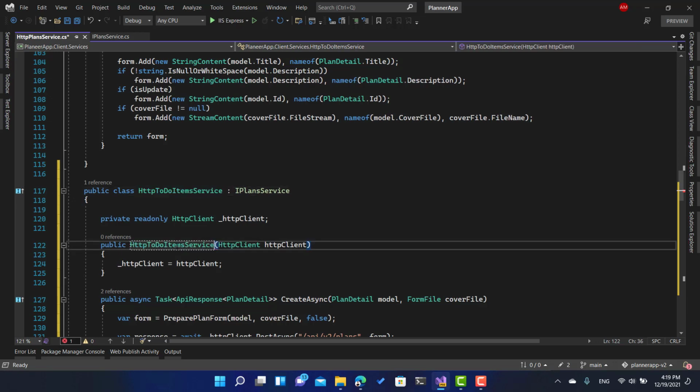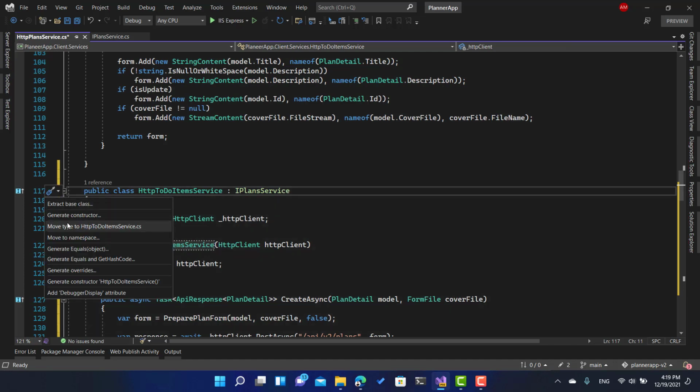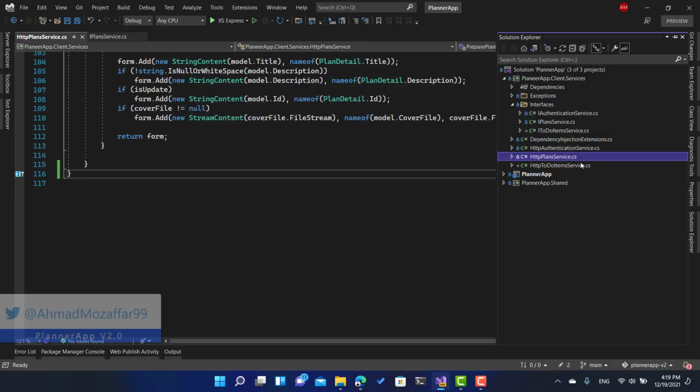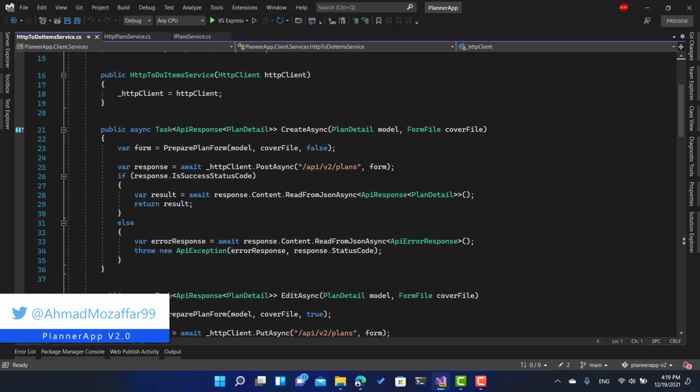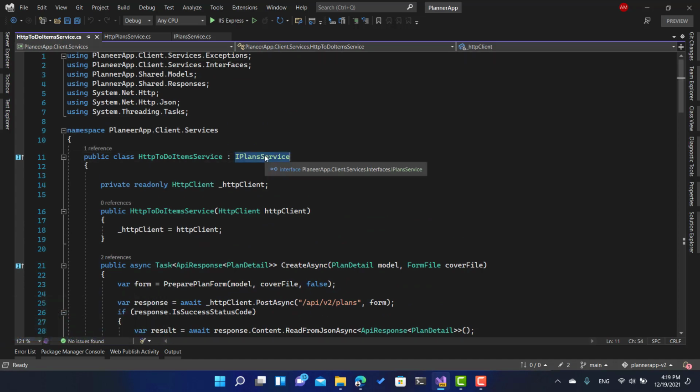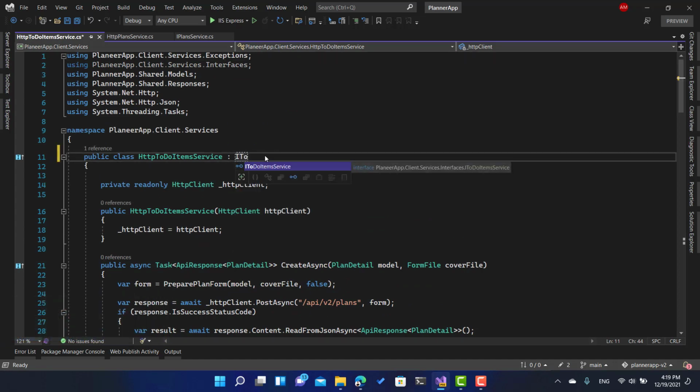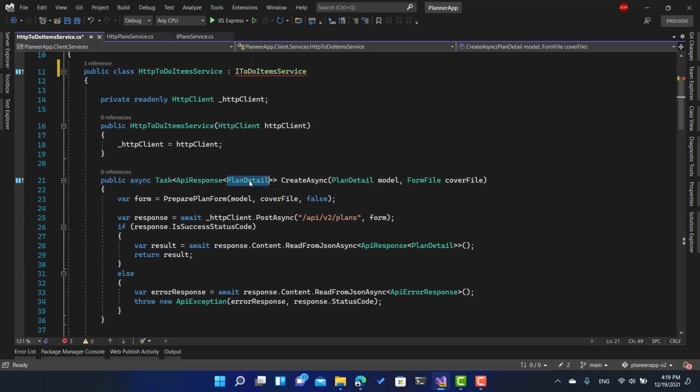Let's rename the constructor and move it to a new file, so we have the freedom, we have more space. Let's go back over here and go back to to-do items service, and we should change this to to-do item service. So this retrieves ToDo item detail, and it takes string description, string ID, plan ID. Yeah, things like that.